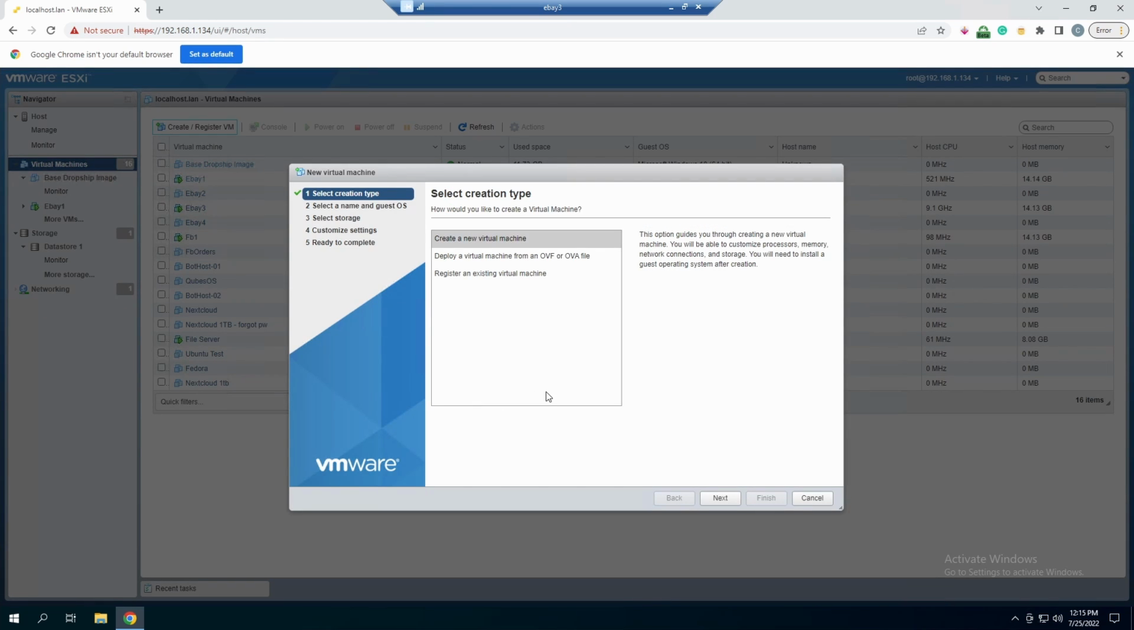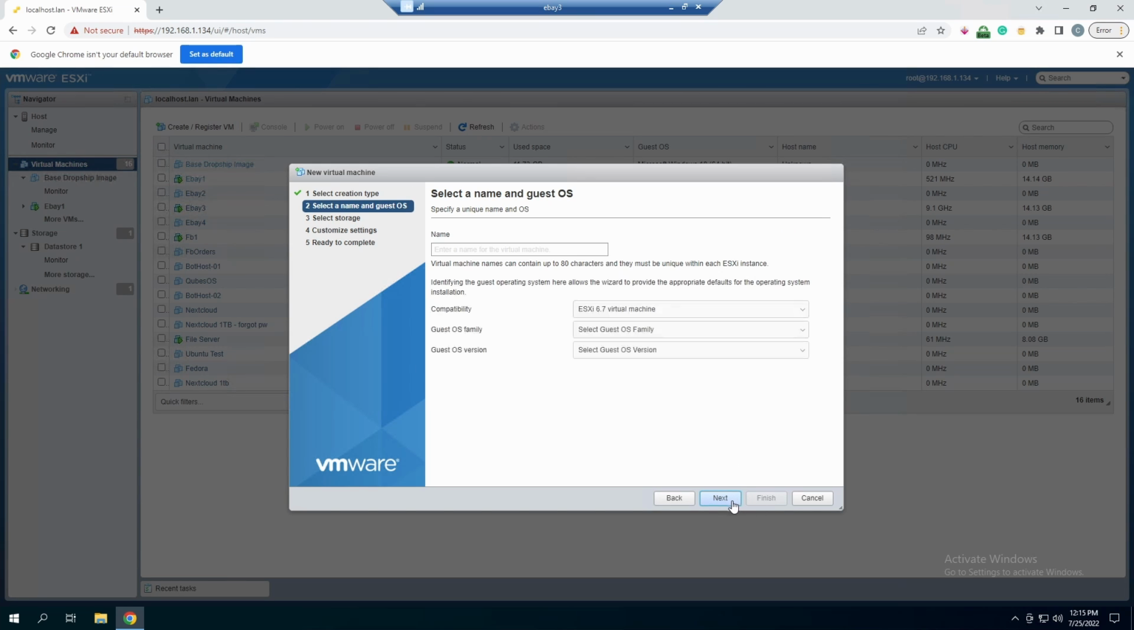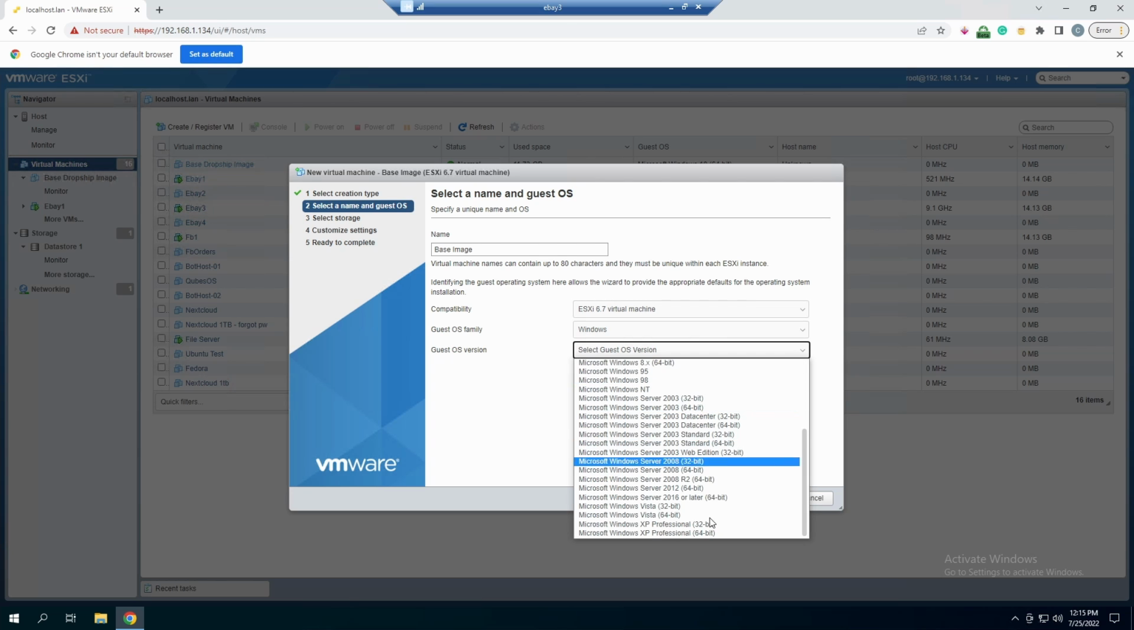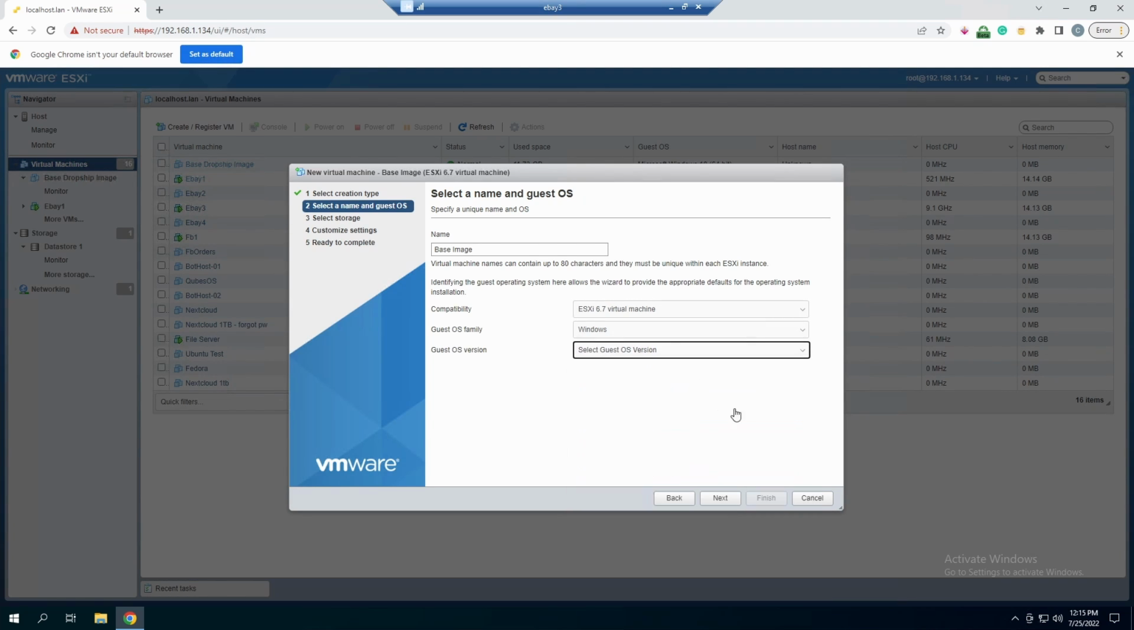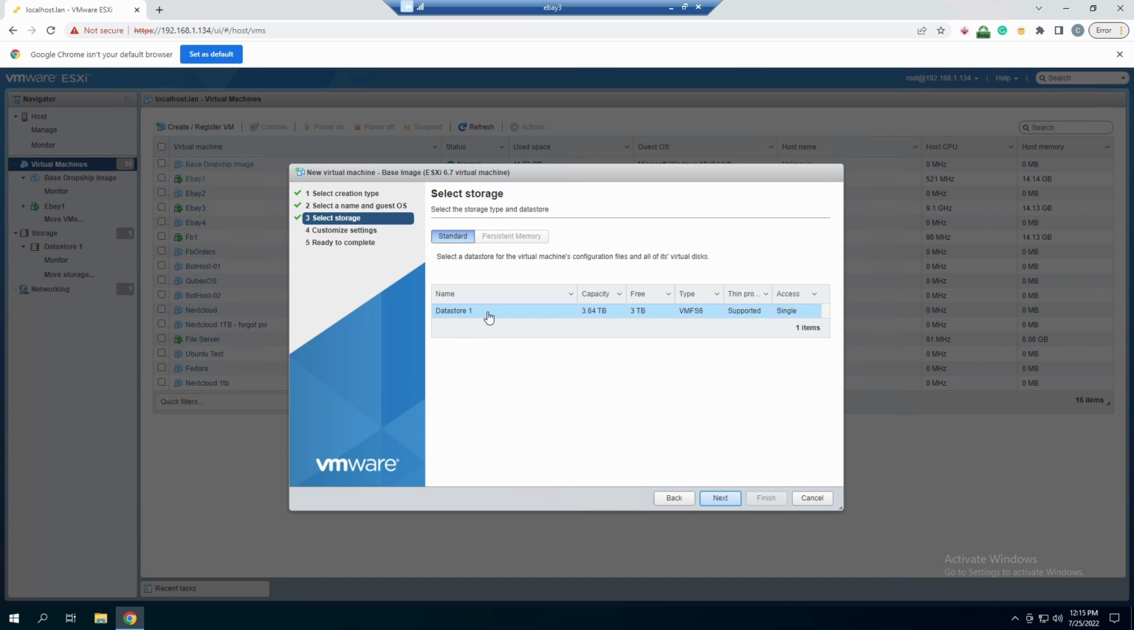But first, to create your initial image, you're going to want to create a new virtual machine. Click Next. Here you're just going to want to type in your name, so base image. Next, you're going to want to choose your ESXi instance, your OS family, and also your OS version. So I will choose Windows 10 64-bit. Go to Next. You'll want to next choose your data store. I only have one.